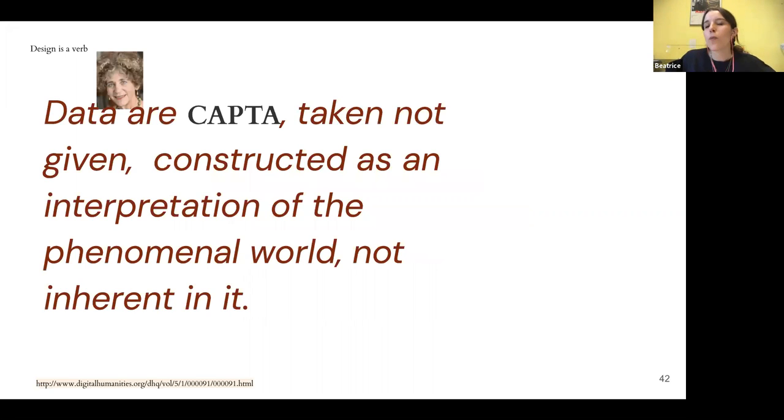And this is the reason why I want to introduce this woman, Johanna Drucker. She said that data are capta. In Italian, we would say il dato non è dato. Data is not given, data is taken, is constructed, and is the result of an interpretation of the reality or the phenomenon.